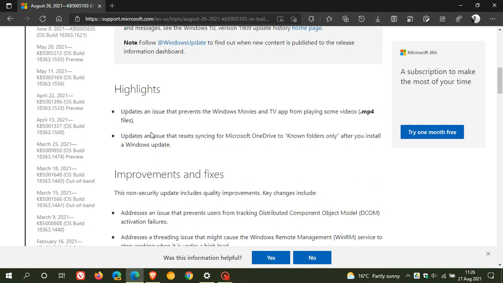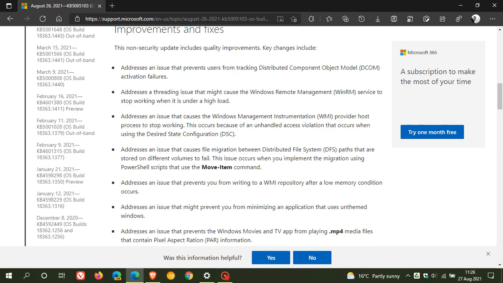And then some of the key highlights here is that the update fixes an issue that prevents the Windows Movies and TV app from playing some videos in the MP4 file format, and fixes an issue that resets syncing for Microsoft OneDrive to known folders only after you install a Windows update. And according to the improvements and fixes, the general bug fixes, the update has fixed an issue that prevents users from minimizing apps using unthemed Windows. And another one here in the general improvements and fixes is the update fixes open file dialog issues and also addresses general bug issues and general problems in the OS. And another bug, according to the release notes, has been fixed that prevents users from running PowerShell scripts.